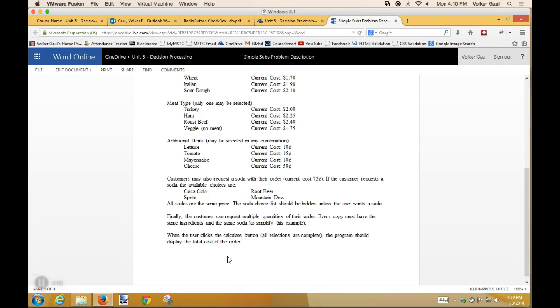When the user clicks the calculate button, the program should display the total cost of the order. So there's one output. It is a big pile of inputs, and that's pretty common, right? Big pile of inputs, and in the output column, there's one. Total. How much is this going to cost me? Maybe. I don't have to walk too far away from my microphone. So radio buttons, check boxes.